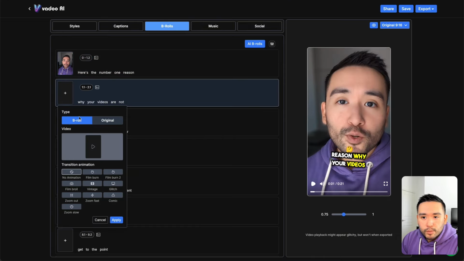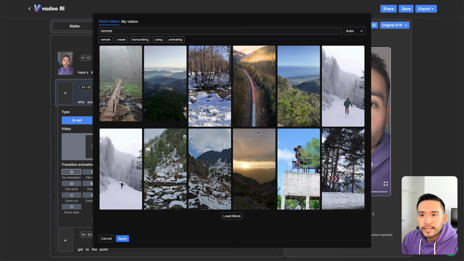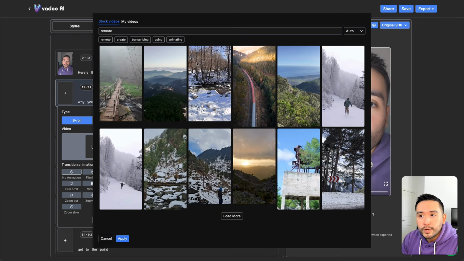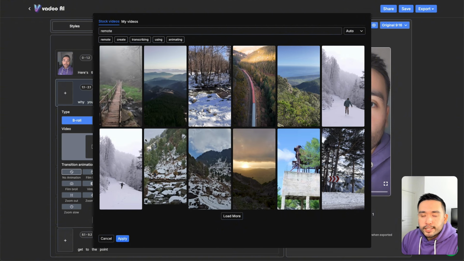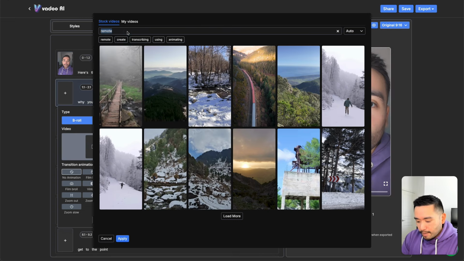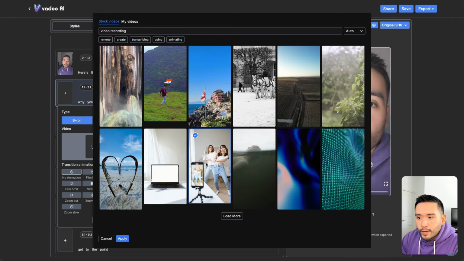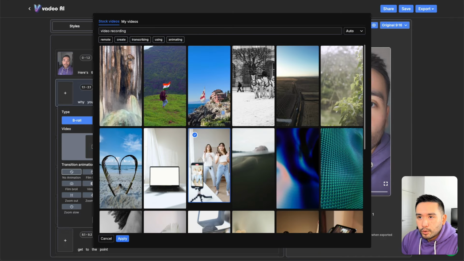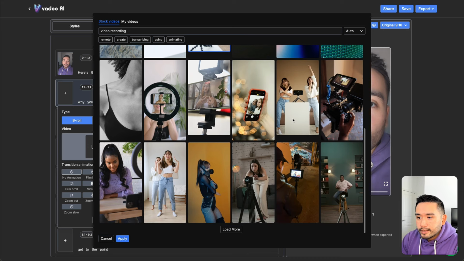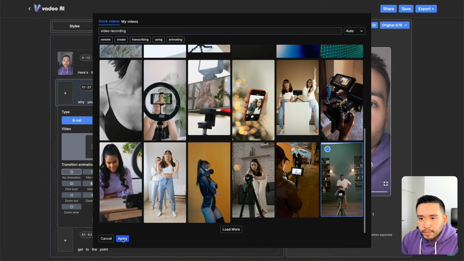So I'm gonna click on B-roll, click on this video icon, and we can choose from various stock videos or upload your own videos. Now let's take a look at the caption. So it's why your videos are not. So let's see, let's type in video recording. Okay, this one might work, but let's load more. Let's see here. Let's do this one here, okay? And then click on apply.